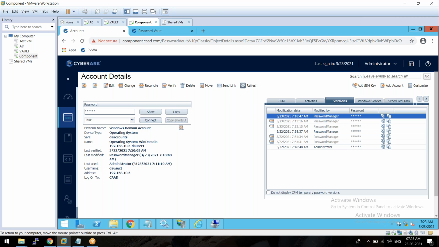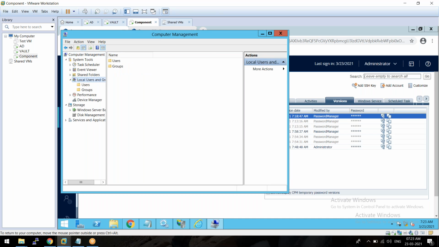Why I am stressing this point is they will ask you in an interview: what is the difference between change and reconcile, in what scenarios you will go for change and in what scenarios you will go for reconcile, and what password verification will do. All these questions they will ask. Now go to local users and groups and you can create one local account. We can onboard local accounts also.